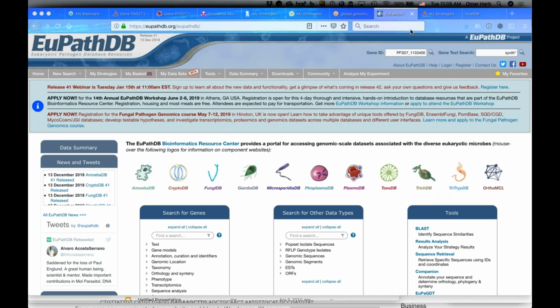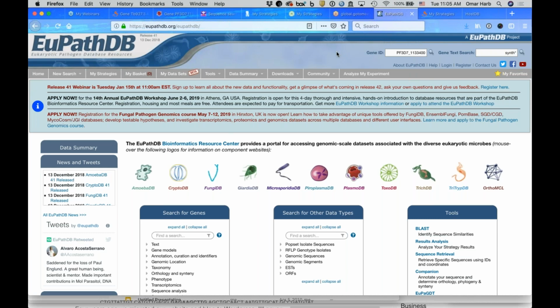Okay, so as I mentioned, the goal of today's webinar is specifically to cover the various data sets and functionality that were made available in the last release of EuPathDB, which happened in December, right before the break or the holidays in December.